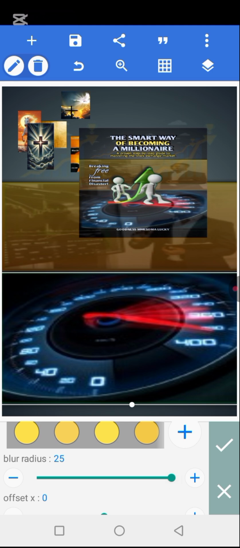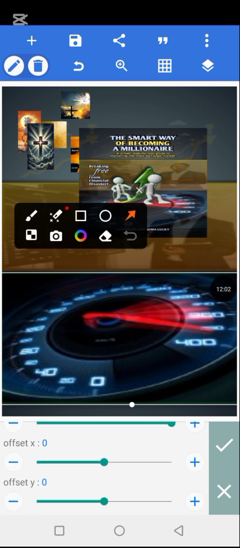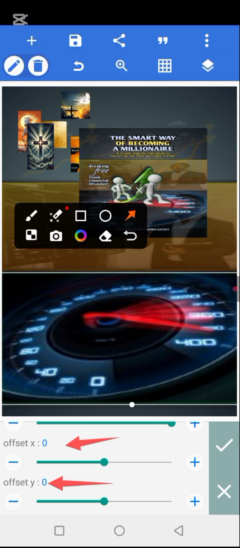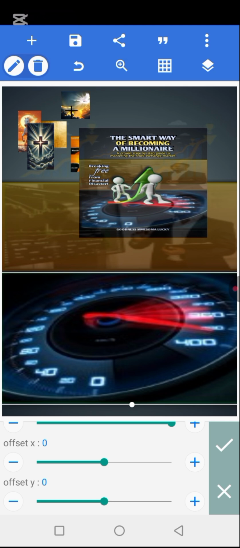Now scroll up. The offset X and the offset Y. Let's say the offset X is to be -44. Then the offset Y is to be 140. Let's drag it to 140, that is the fullest, as you can see.